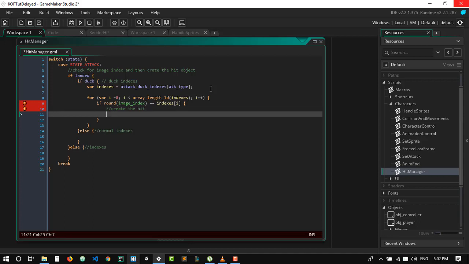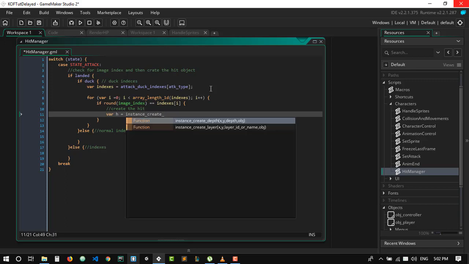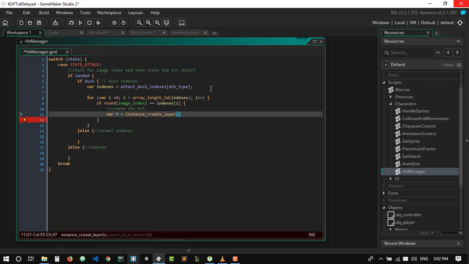So just to make it a little bit simple and you see what's going on, I'm gonna just say var h equals instance create layer, and I'm just gonna spawn it on top of our player. So obj hit, or sorry, this should be instances. Okay, instances like this.